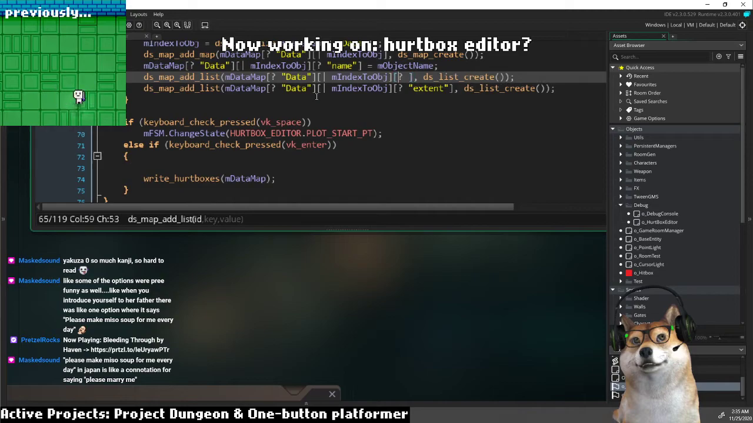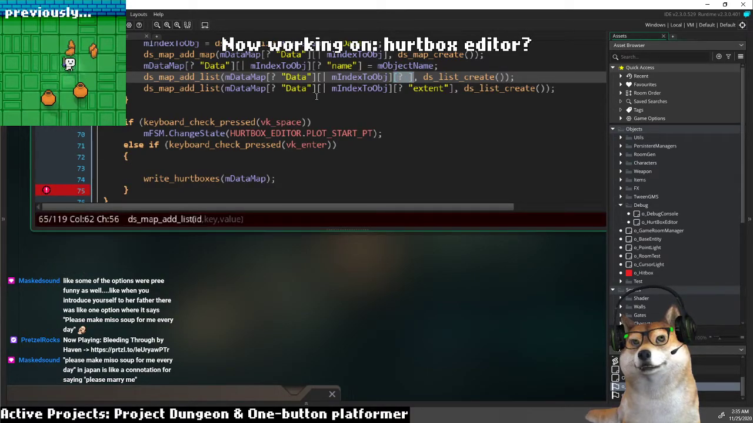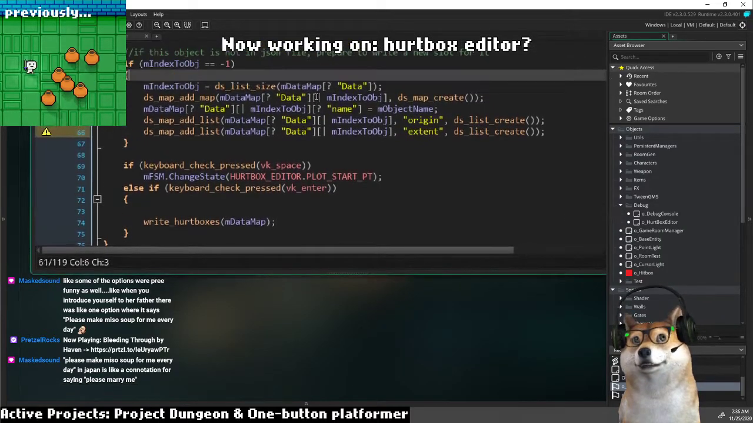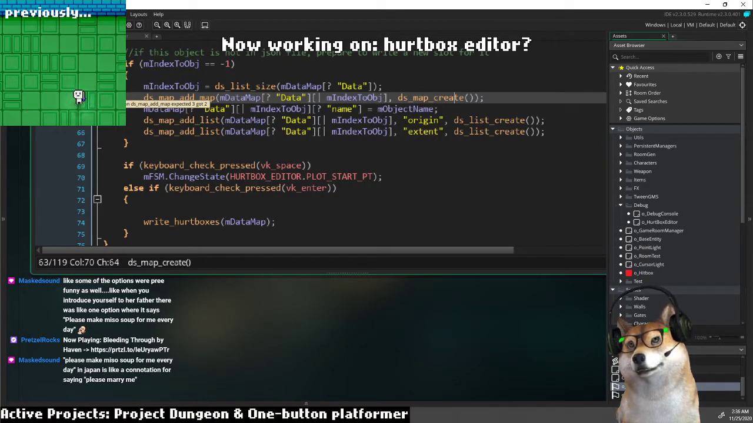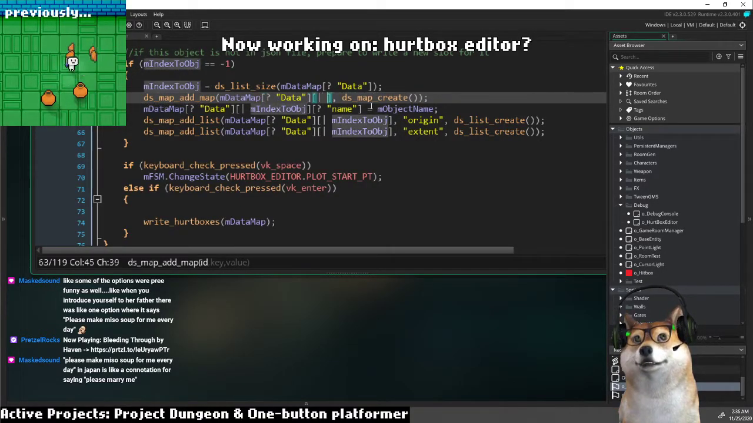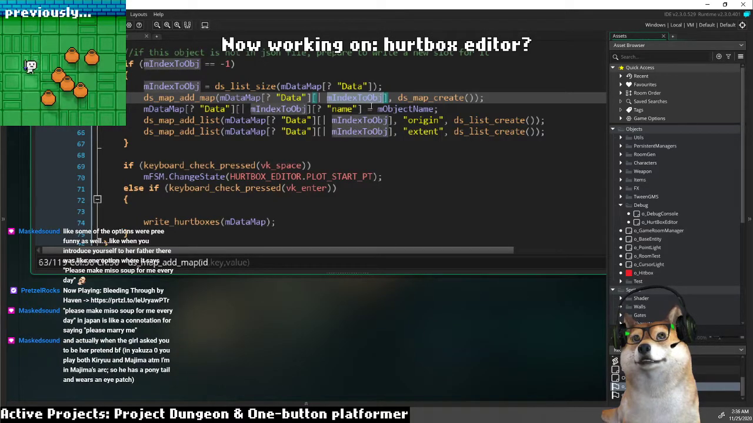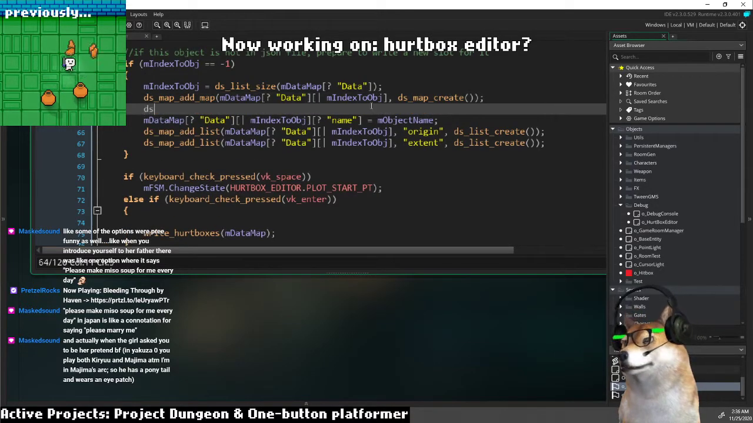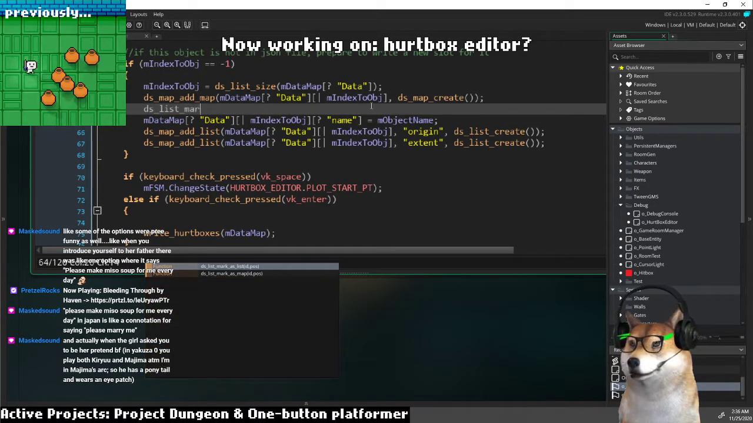Ah, got it wrong. Oh, this part is wrong as well. Hang on. DS list mark as map.